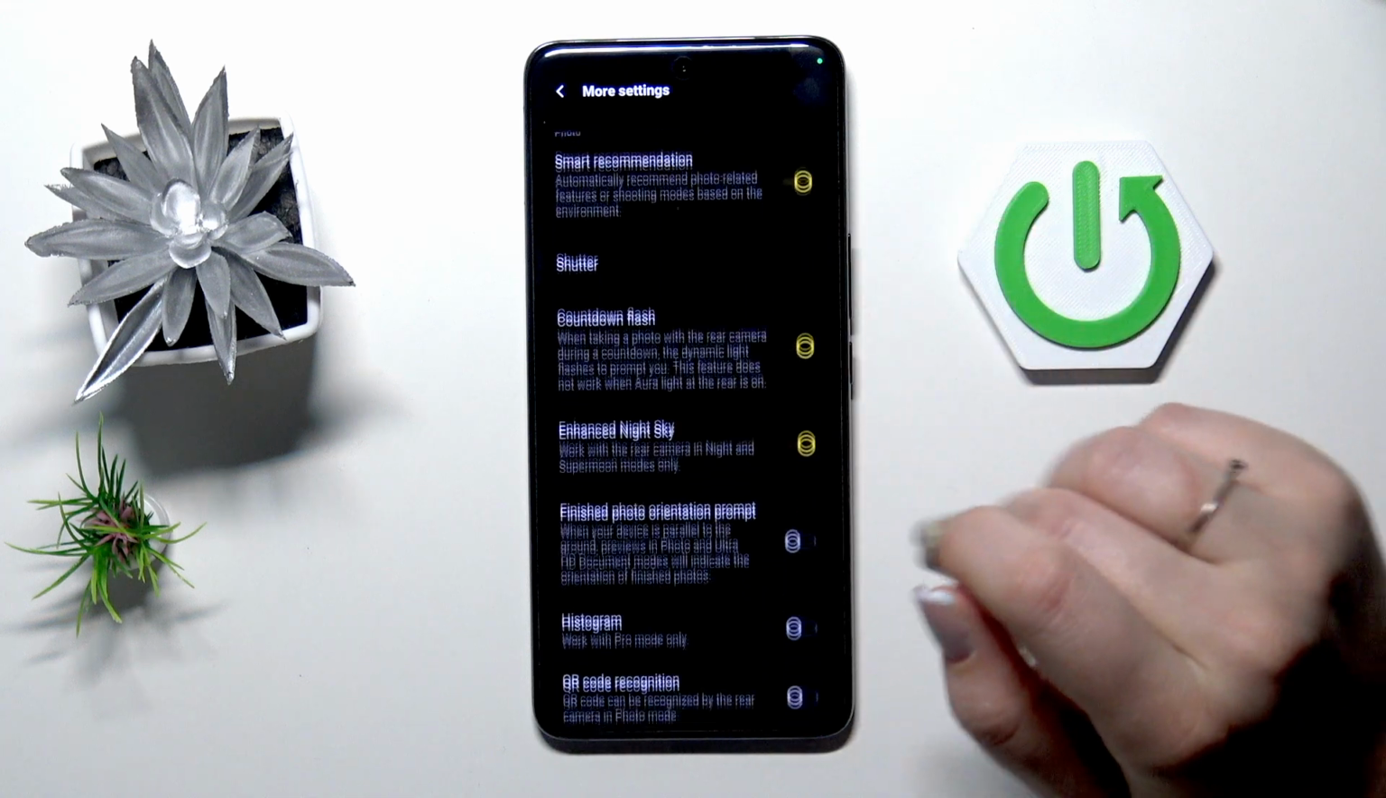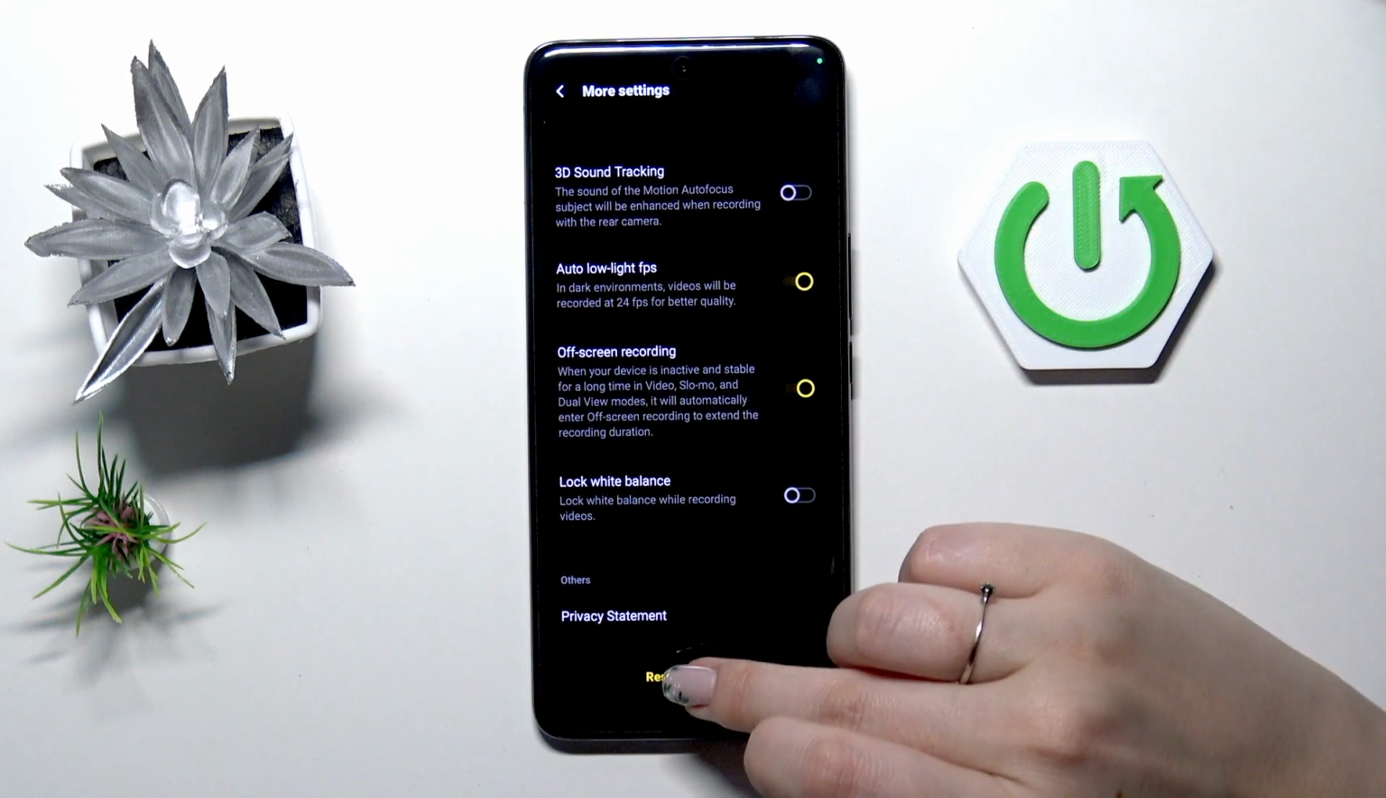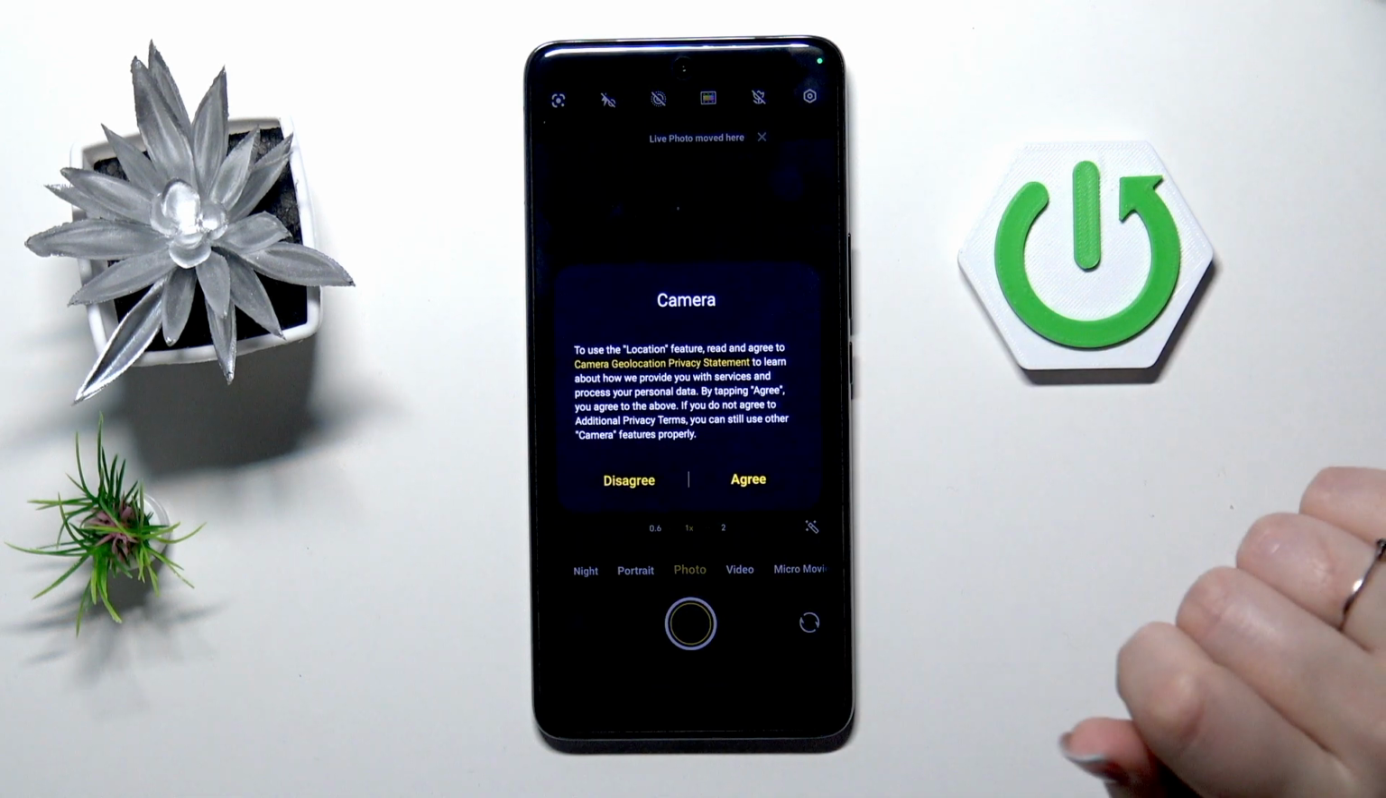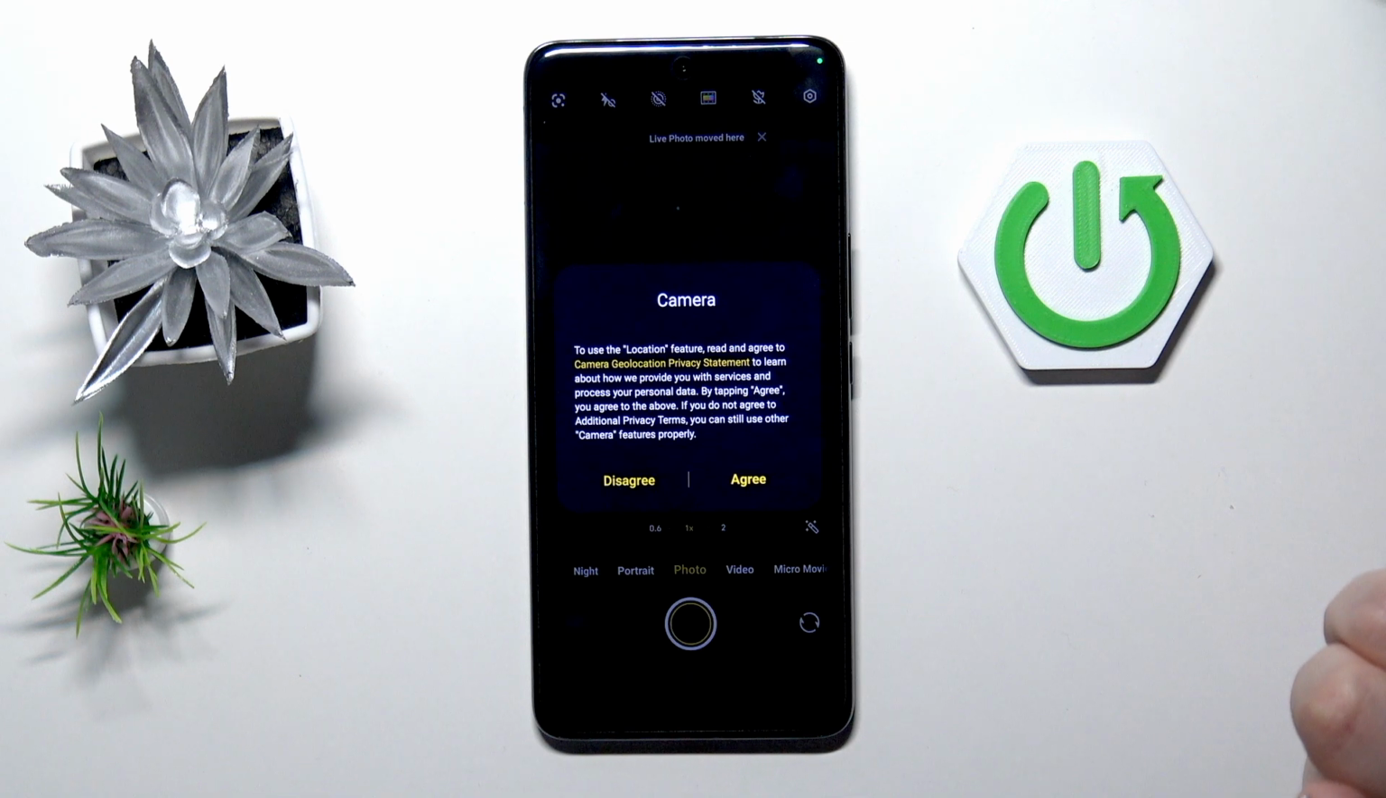Then let's scroll down to the very bottom to find Restore Defaults. Let's tap on it and tap on Confirm. And as you can see, we just got back to the camera automatically.